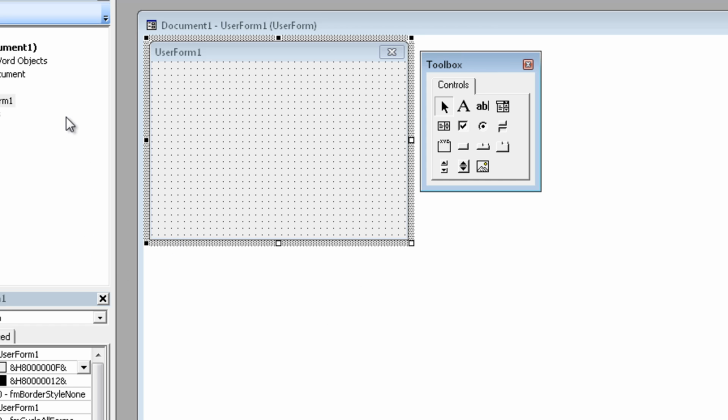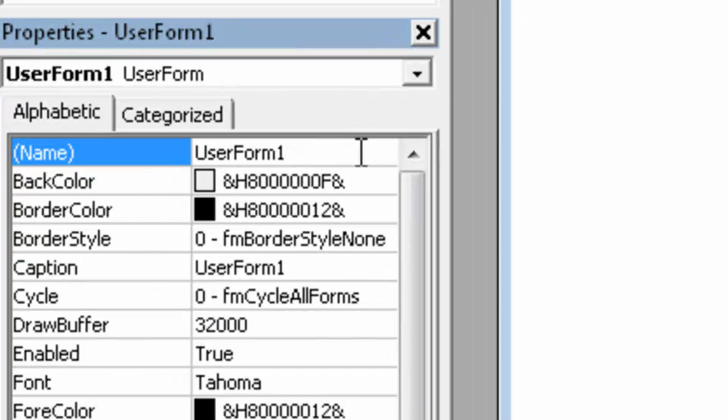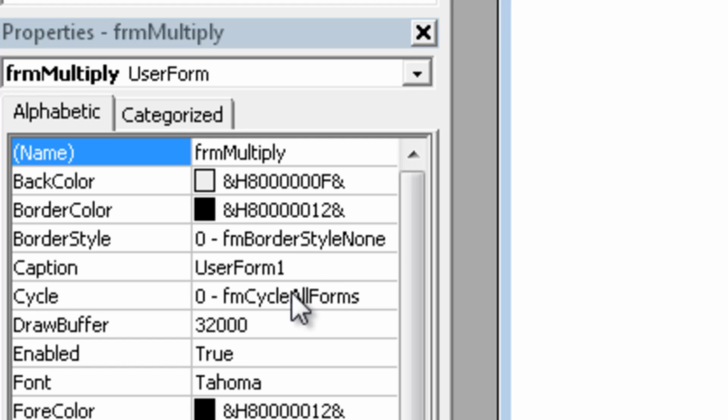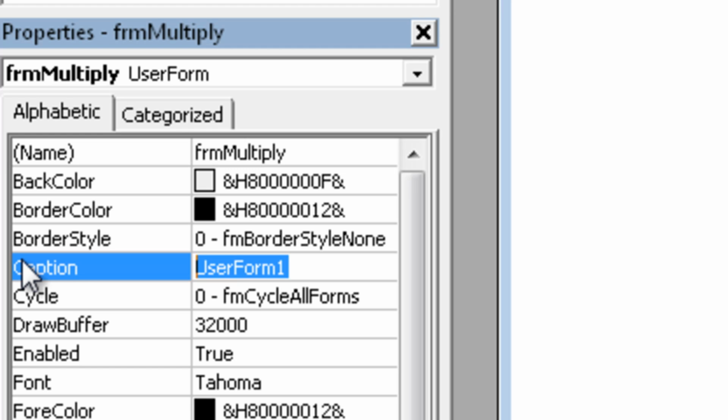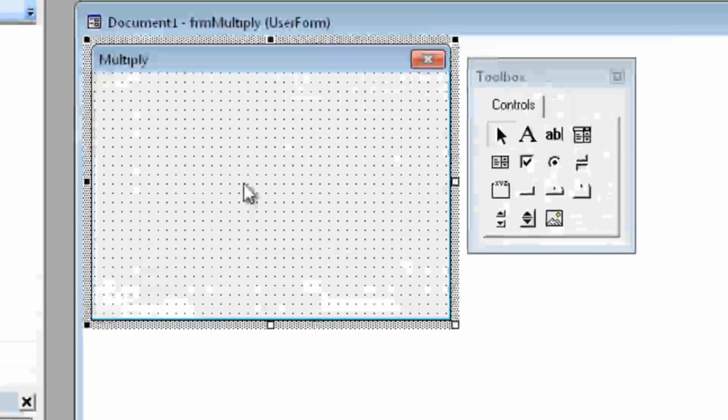Alright? So, first off, let's rename the form to FRM and give it a random name. Just call it FRM multiply because we're multiplying. It doesn't really matter. Let's change the caption again, so go to caption, change it to multiply, or tables, whatever.